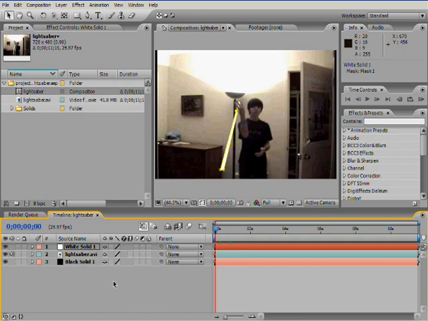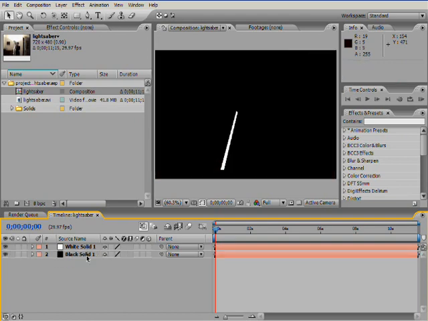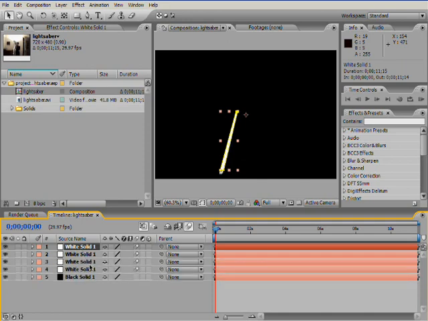Okay, so when you have your video like this, first delete your footage in the timeline so you have only your mask on a black background like this. You're gonna check the motion blur for white solid one and check it right here. So it's gonna create a motion blur like this when you move your lightsaber. Now duplicate this layer 3 times, so that's Control D, Control D, and Control D.